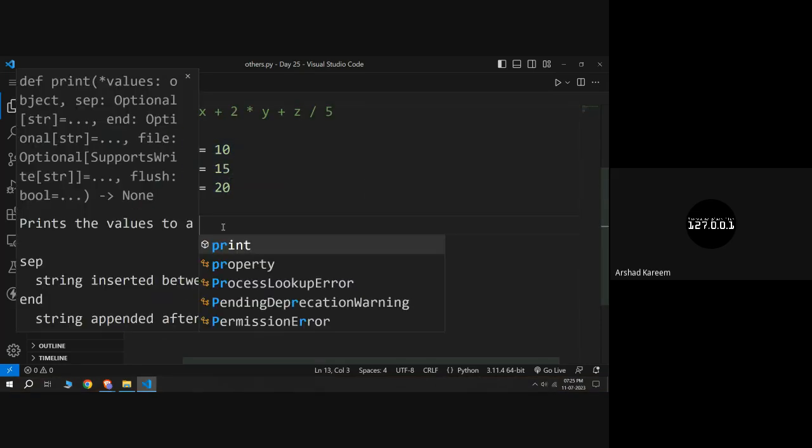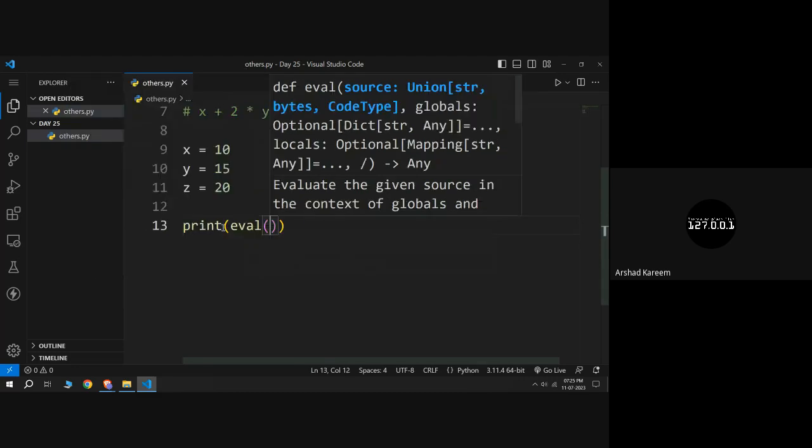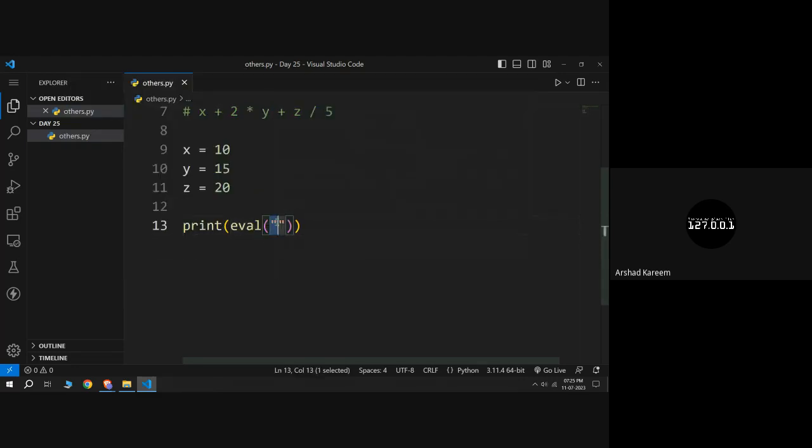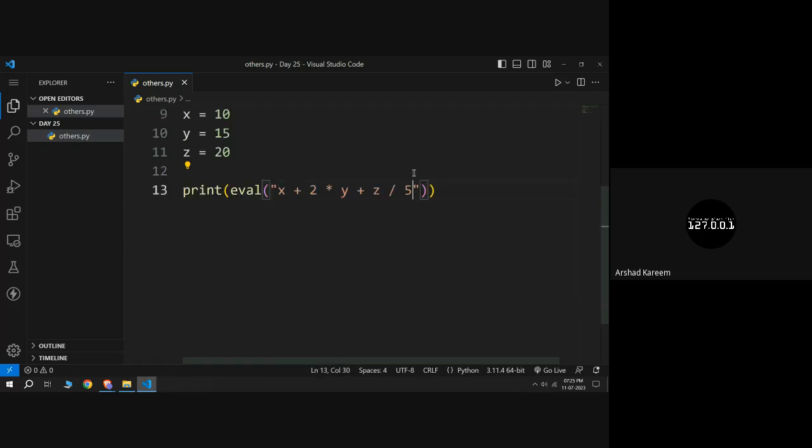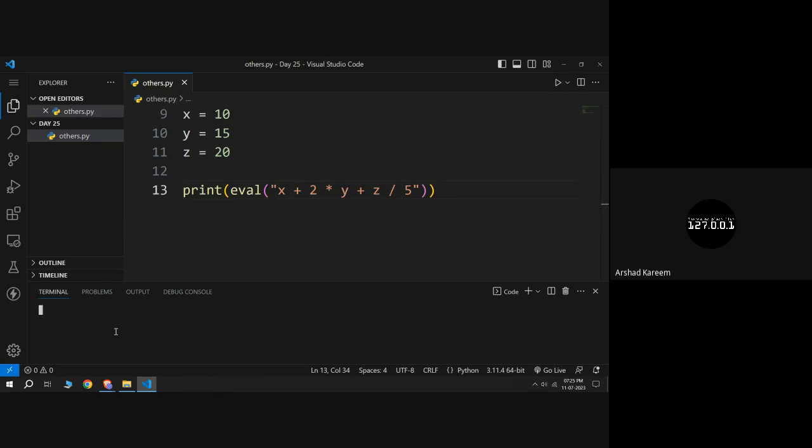If I say print eval of and string, why? Because this eval function takes a string argument. All right, now inside this string I am going to copy and paste my expression. Okay, this is a random expression which I took. So like this, if you need to calculate any string based expressions, for that you can use this eval function. So this eval function will evaluate string based expressions. So let me run this, I will get the output. So I am waiting for the output. You can see here I got 44.0.